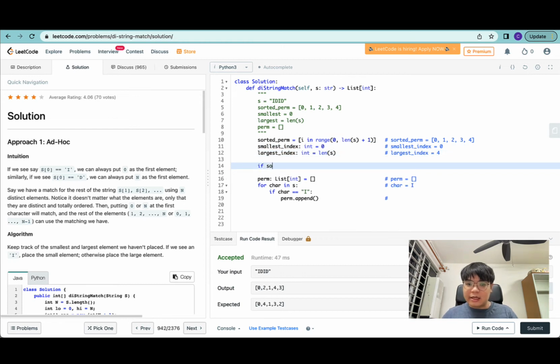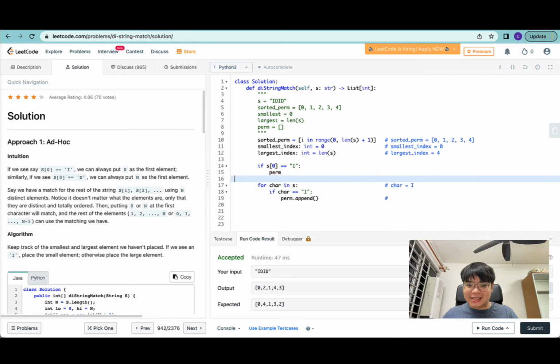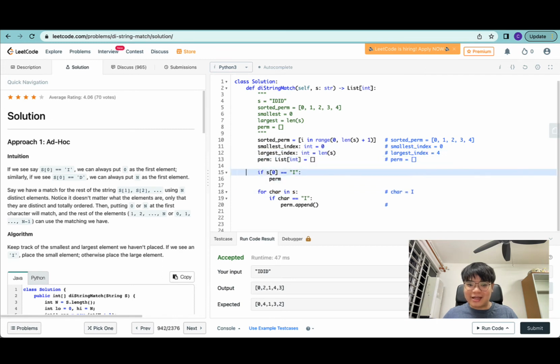And if S[0] is equal to I, then we will set perm. Yeah, let's just define it at the start so that we can append stuff to it. Perm will be appended with sorted perm at smallest index. Yes, sorted perm at smallest index.